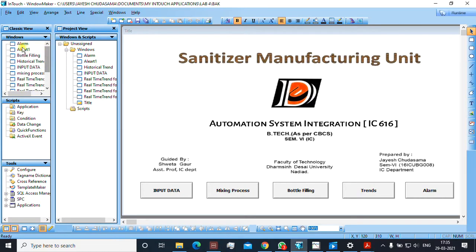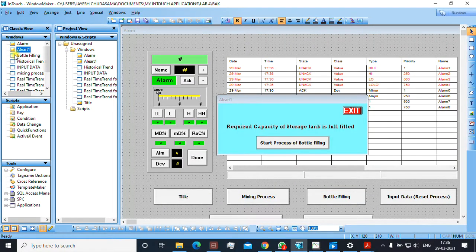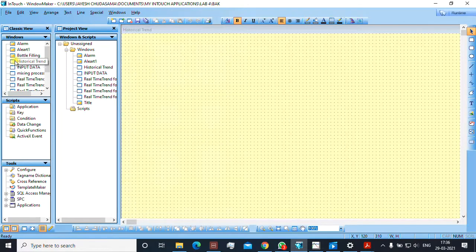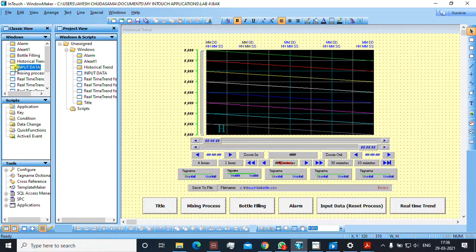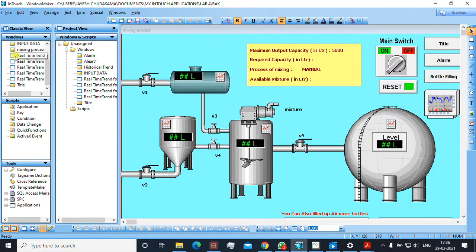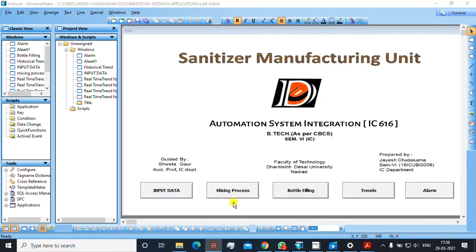First, you can see all windows, color window, left window. This is for the bottle filling, historical data, in process, real time, and runtime. Now we start the runtime mode.